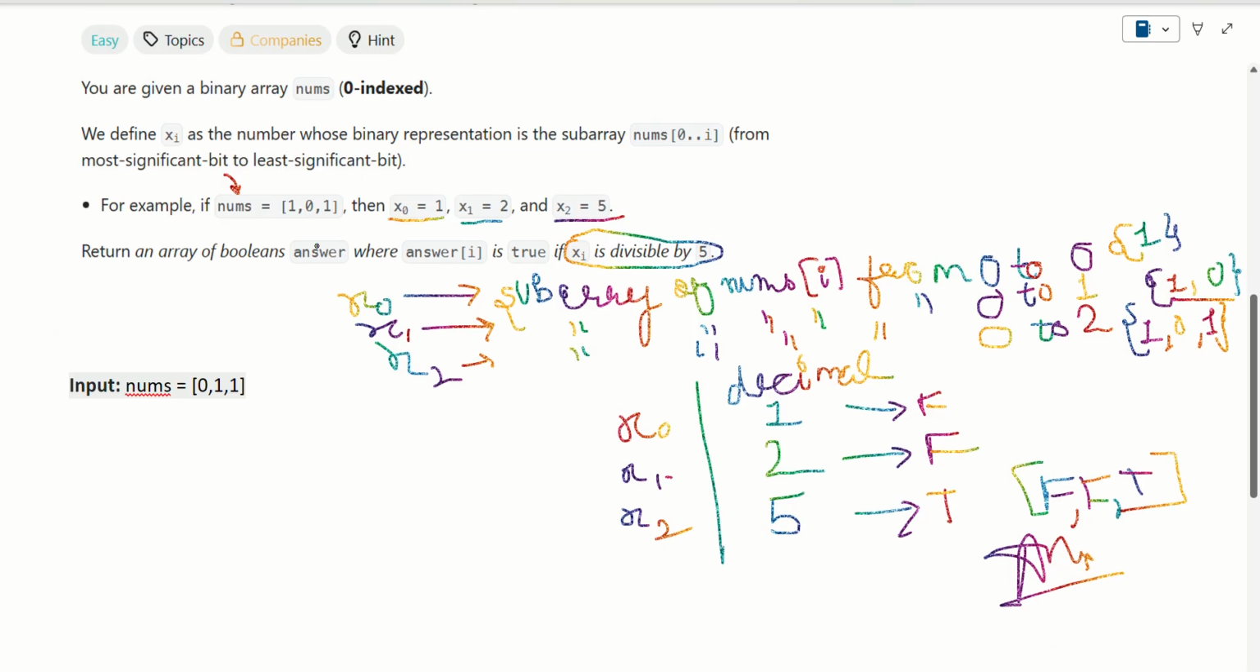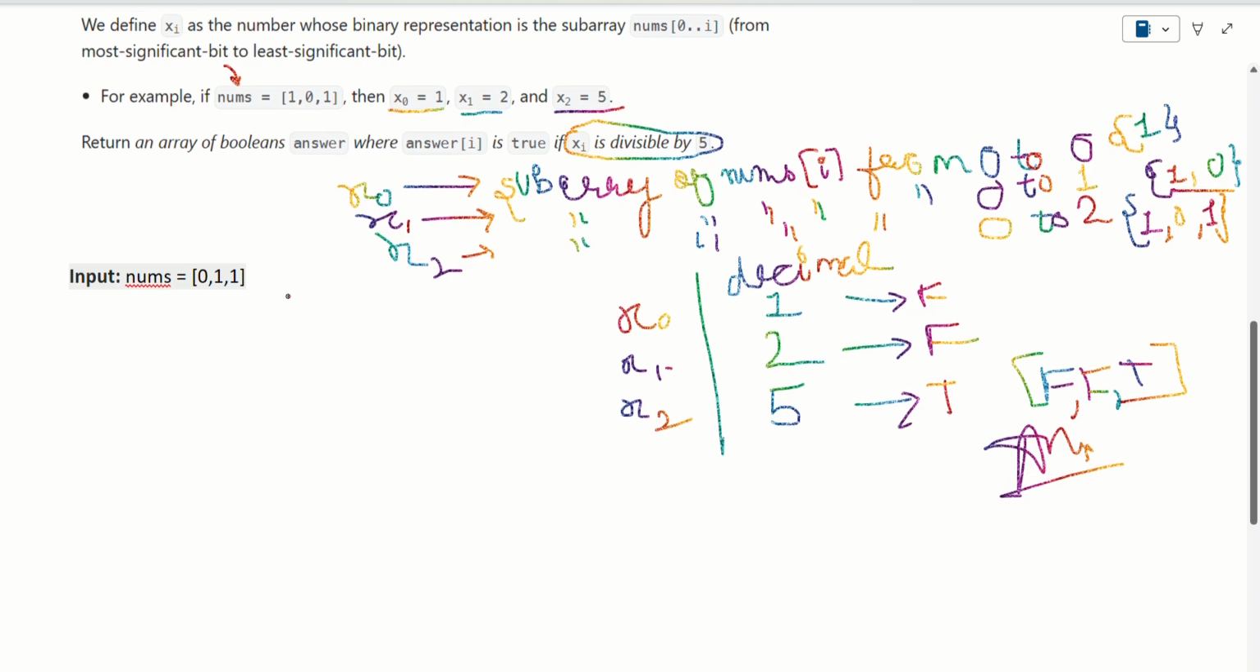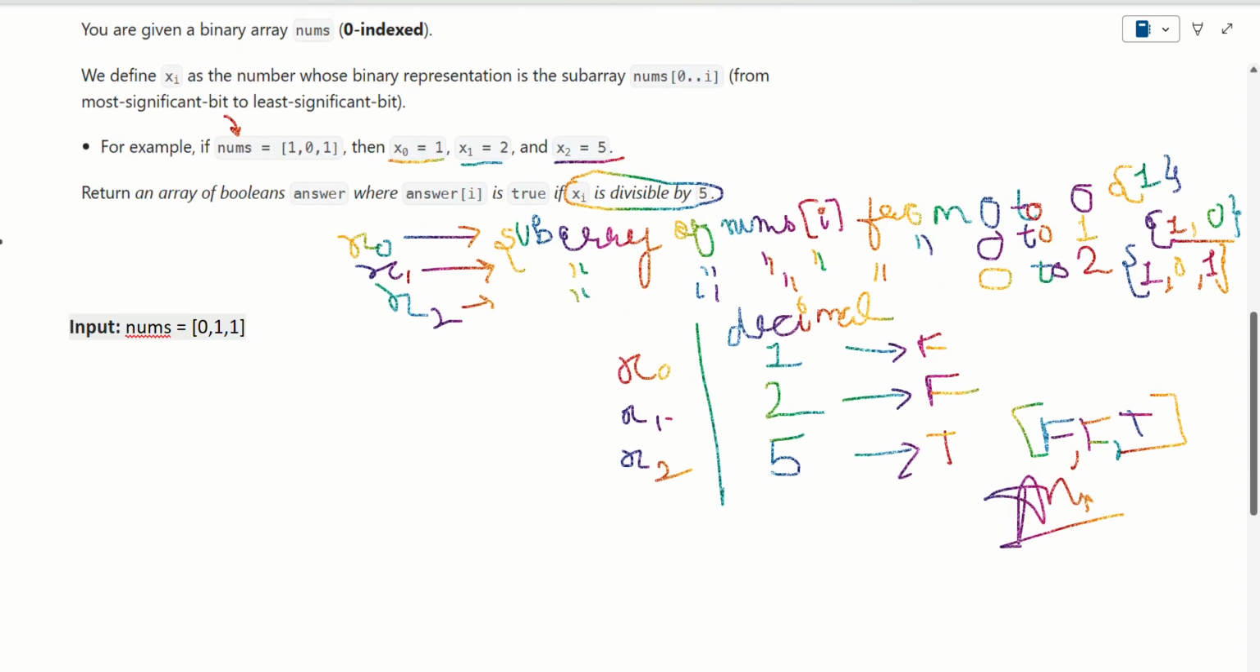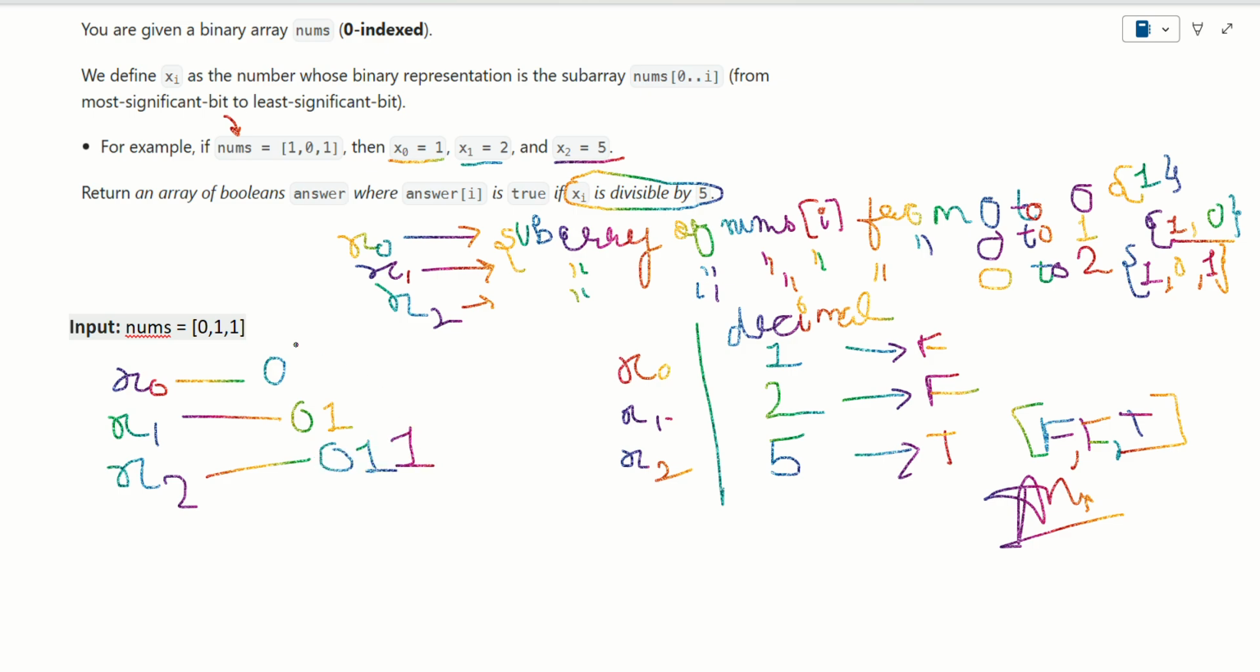Okay, so let us move into some examples so that we can understand the question more clearly. Another nums we are given is this, and the size is 3. Here the x0 would be 0 only. Here the x1 would be the subarray of nums from index 0 to 1, that is 0, 1. And x2 is the subarray of nums from index 0 to index 2, and it's coming out to be 0, 1, 1. When we convert it into decimal, it's coming out to be 0, 1, and 3.